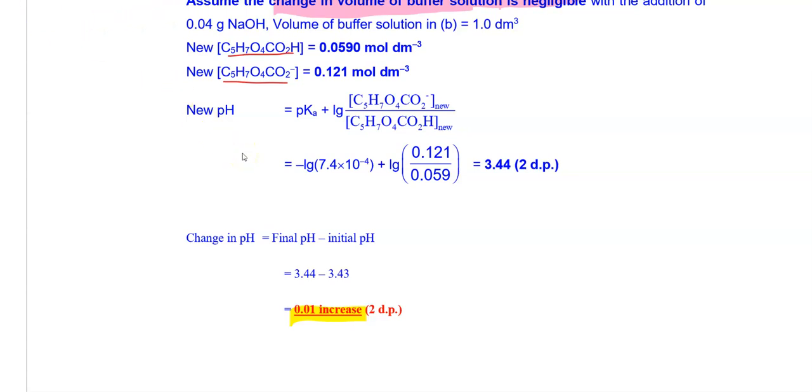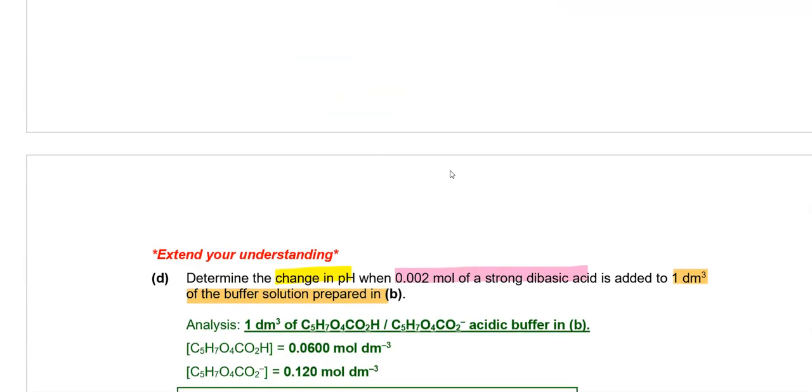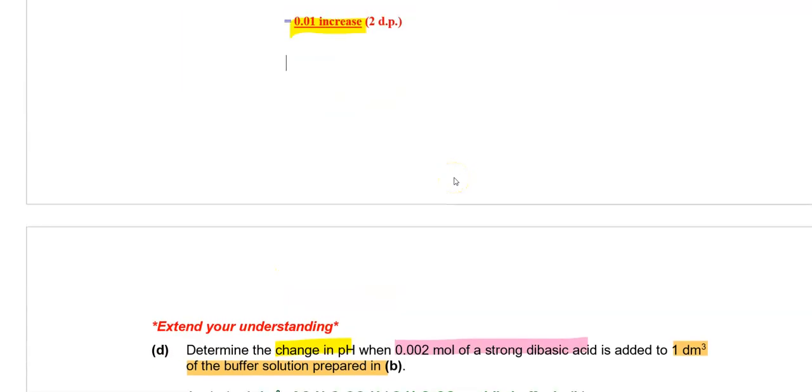If you're alright with this, we will move on to an additional question which is not featured in the tutorial question paper. Maybe I'll just scroll down to the question. You can take note of the question and try to attempt it to see if you can apply the concept you learned in 4C into a new context. This is the new question to extend your understanding. Take note, we are supposed to calculate the change in pH when 0.002 moles of a strong dibasic acid is added to 1 dm³ of the buffer solution prepared in B. So you can take note of this question. Try this before you look at the next video.